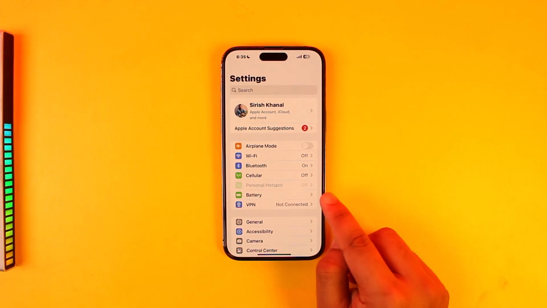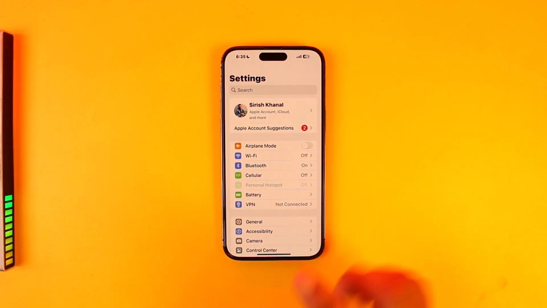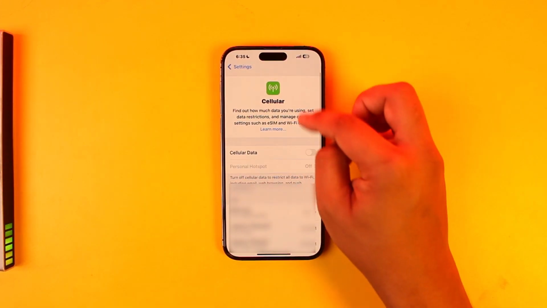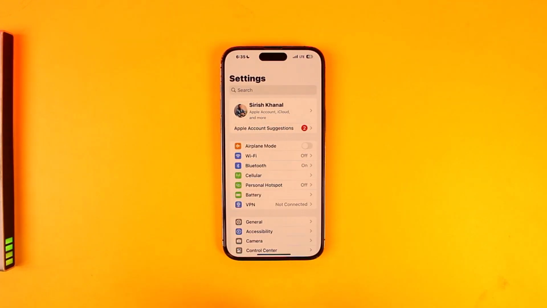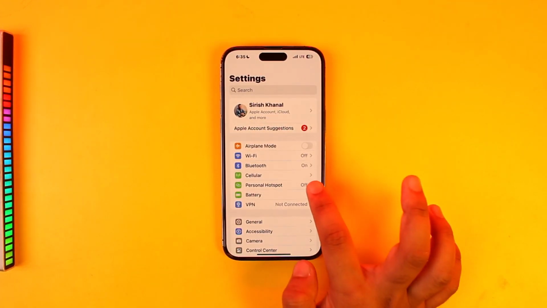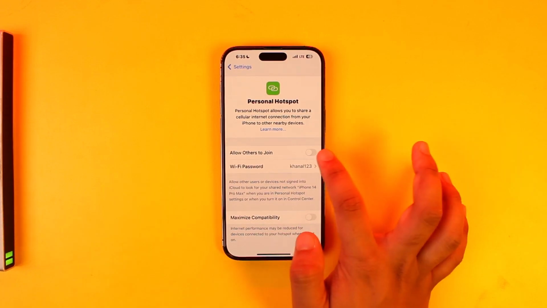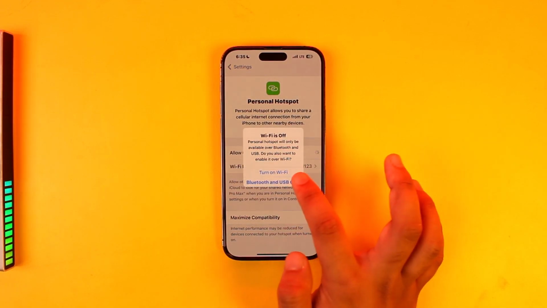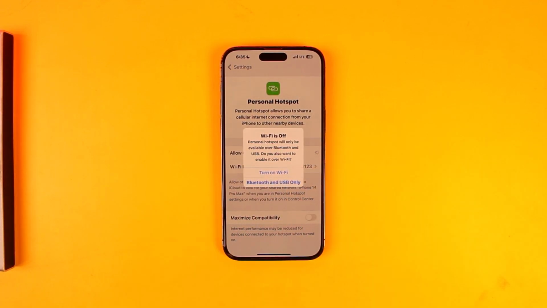Once you've turned off Wi-Fi, if you still see personal hotspot off, go to cellular data and turn on cellular data. Now only after you've turned on cellular data, you'll be able to turn on your personal hotspot so that other people will be able to join on your personal hotspot.